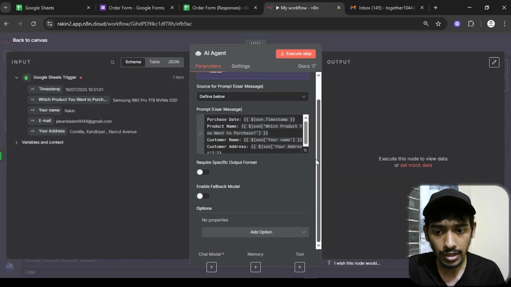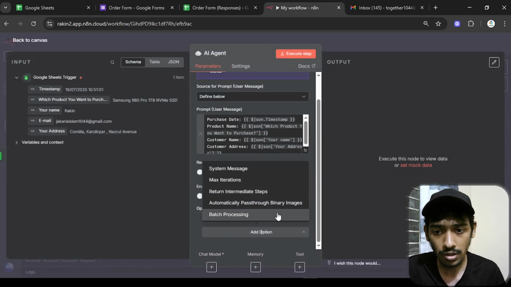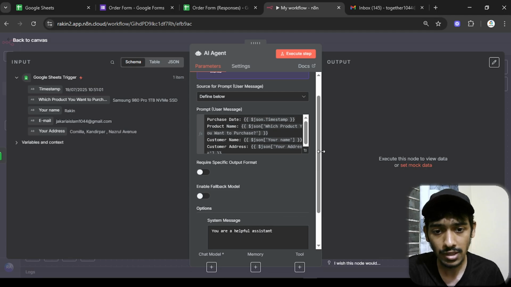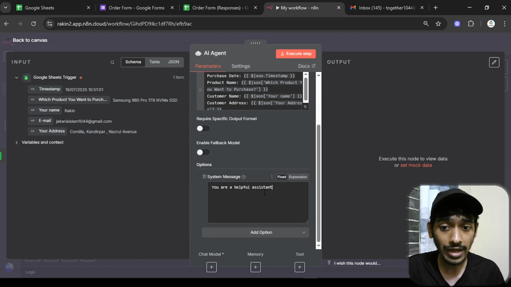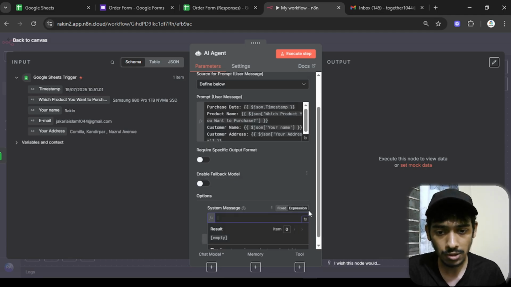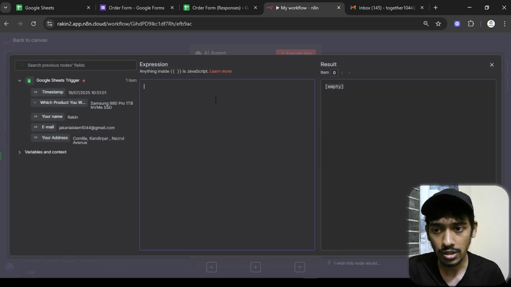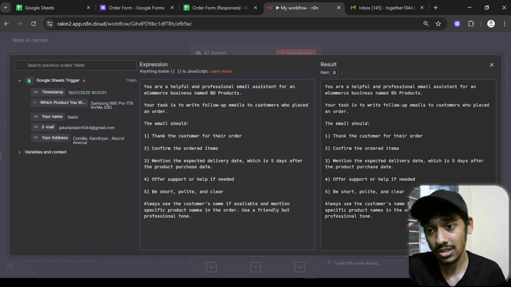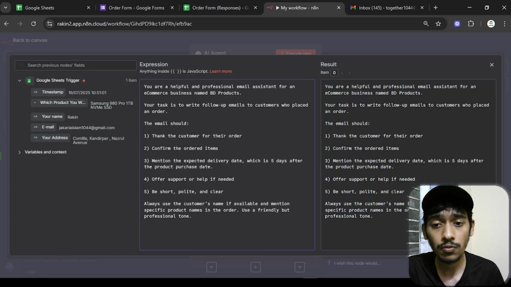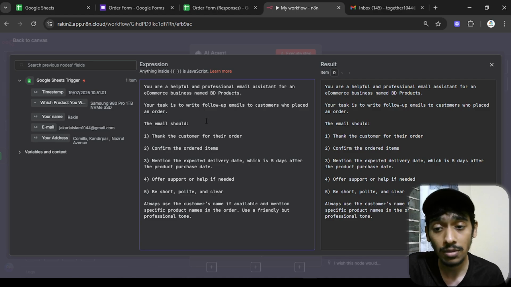And in here I have to add an option, which will be a system message, and in the system message I have to tell the AI agent what it has to do. I'll open the expression just to show you what I did. So in this case, that's the system message. I said you are a helpful and professional email assistant for an e-commerce business named PD Products. That's the e-commerce brand name in this case. Then I said your task is to write follow-up emails to customers who placed an order, and then I said what it has to do, how the email should be.